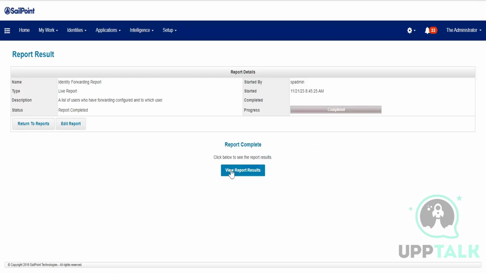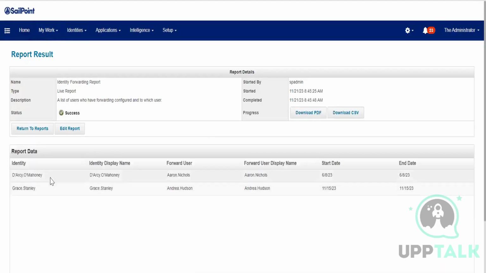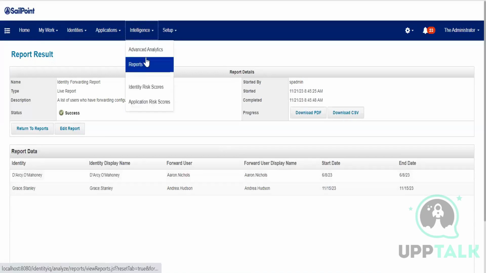It got completed. Enabled the forwarding option. Okay, so already we have enabled the forwarding option. Do you guys remember the delegation one? So this identity enabled forwarding to this person, which means this person will act as the delegated one, and the start date, end date, forwarding user, display name, everything is there. So we can easily fetch this with the help of reports.